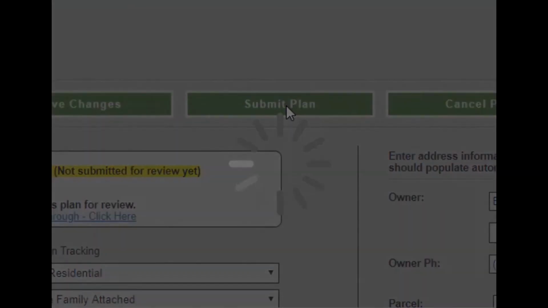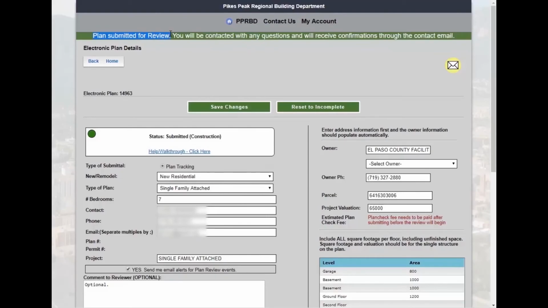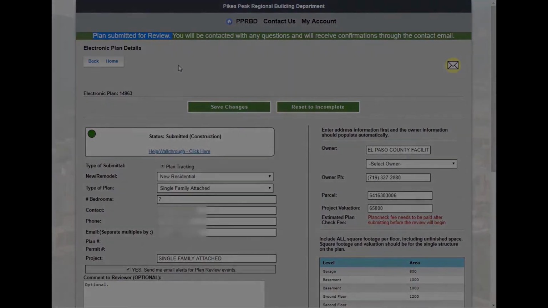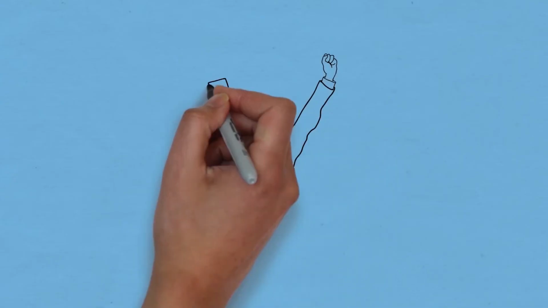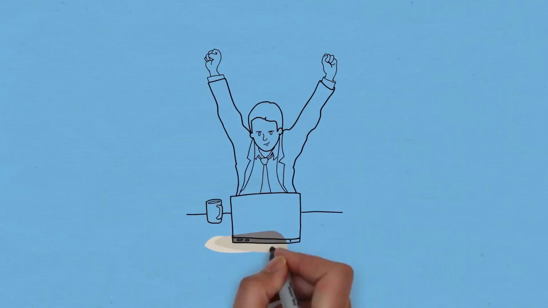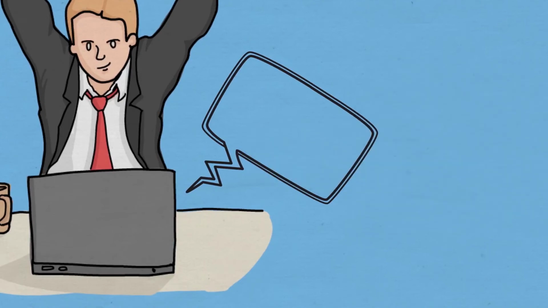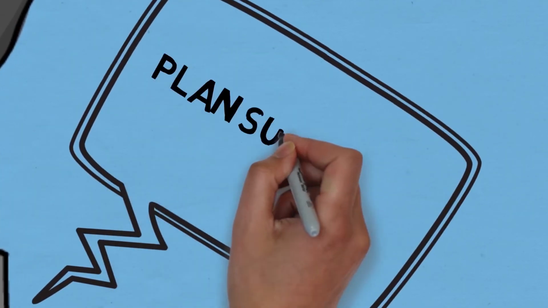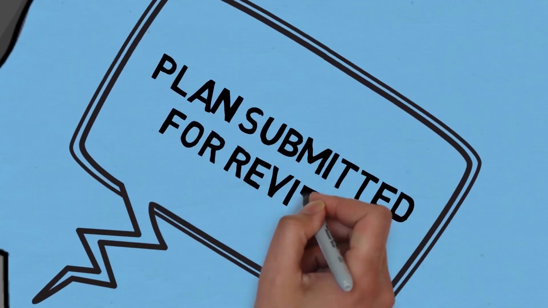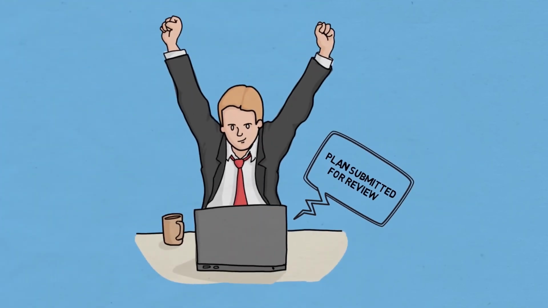Once the plan is submitted and entered into plan tracking, you'll be able to pay the fee online from this page. Up until you submit the plan, you can edit any of the information, upload additional files, or delete anything uploaded by mistake. Once the plan is submitted, you won't be able to add any information to the plan until the review is complete.